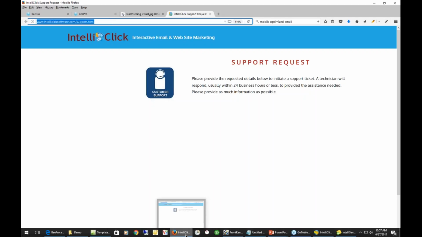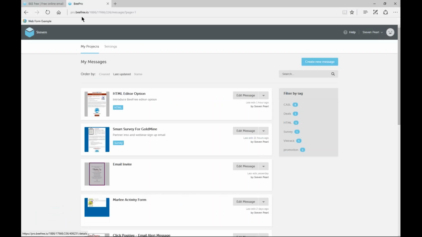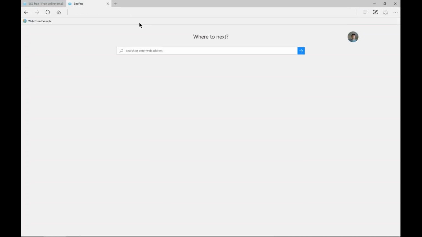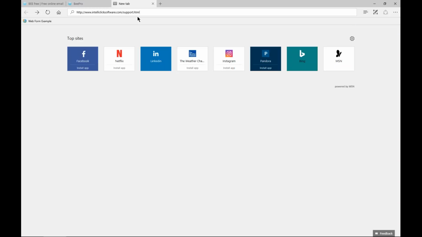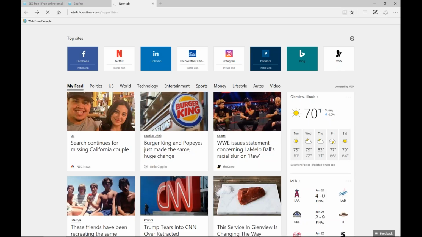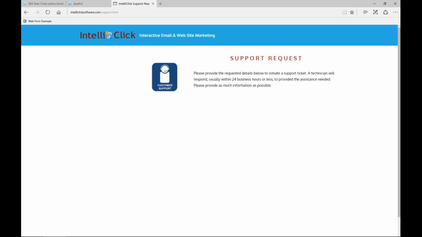It never cooperates when you want it to. I'll just pop it in over here. Not sure why, but let's go ahead and open it in Microsoft Edge. That's interesting, so it's not happy opening in an iframe. Well, we'll have to look into that.